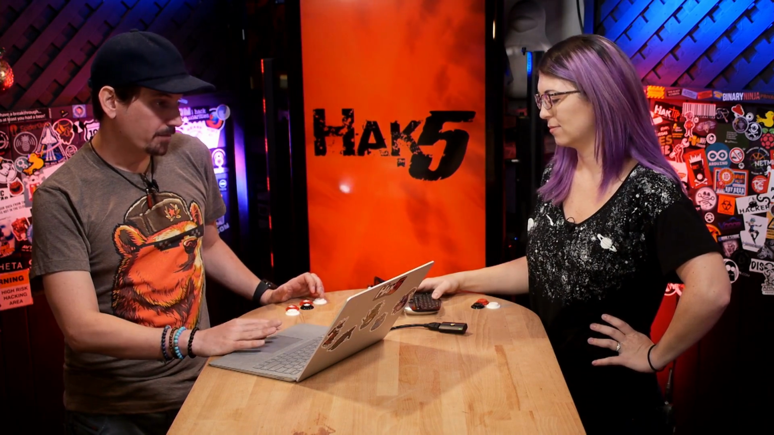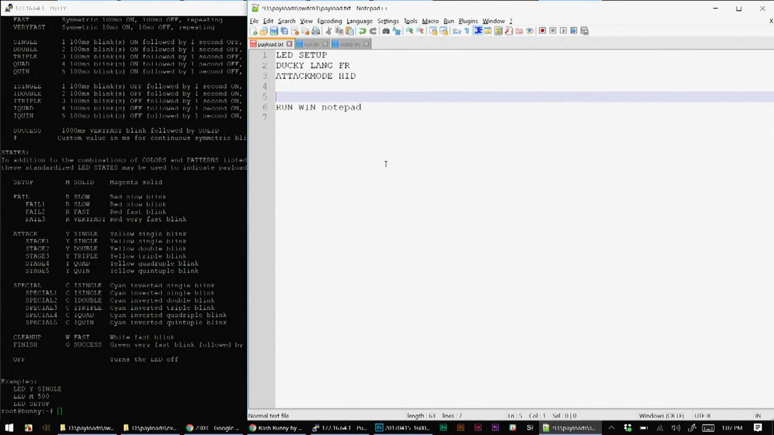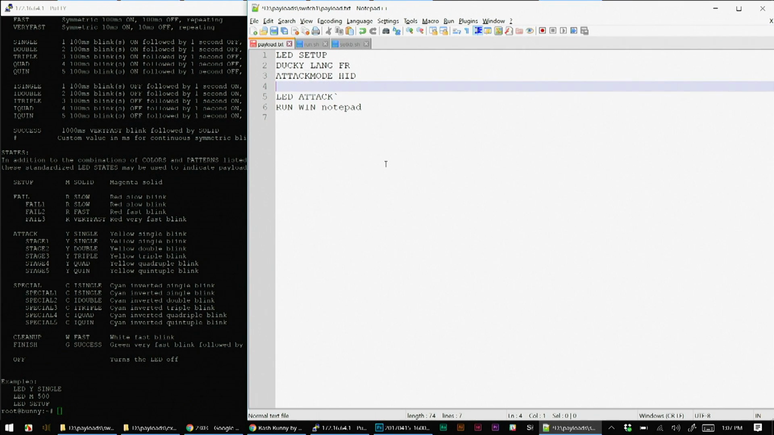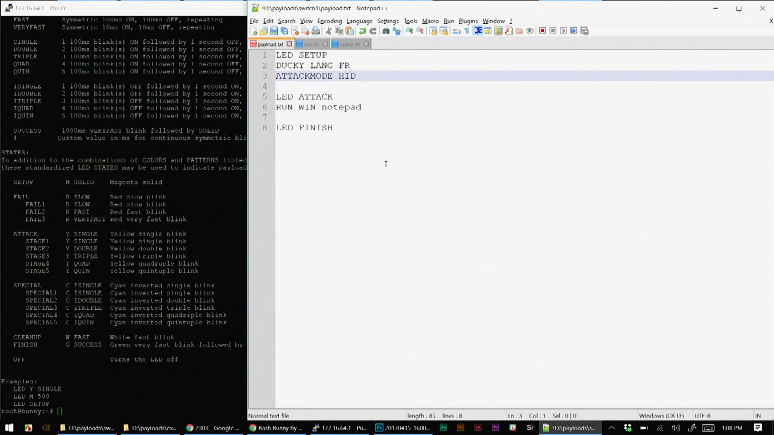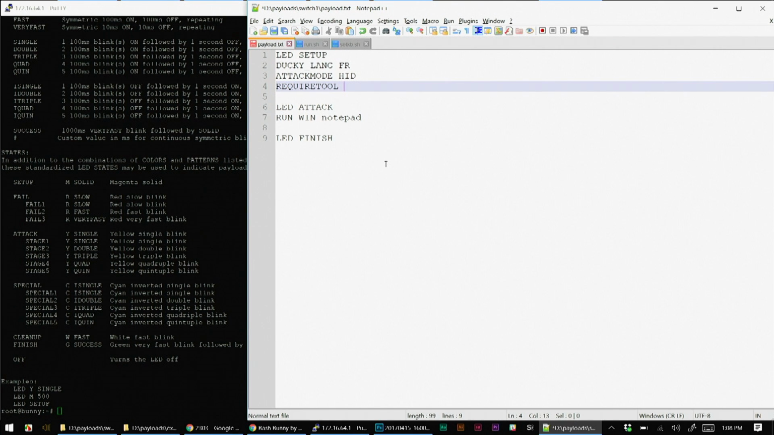Well, if I were writing a payload that required Impacket, I would just come in here and say in my setup phase, and actually right after attack mode, just best practices, I should do LED attack. So everybody knows that, oh yeah, this is where the attack is starting. Nice. And then after that, Notepad, we'll do a LED finish. So you know like, oh yeah, we've totally pwned them. Lovely. But yeah, right up in here, I would do a require tool impacket. Or whatever, right? That stays in the setup phase as well?